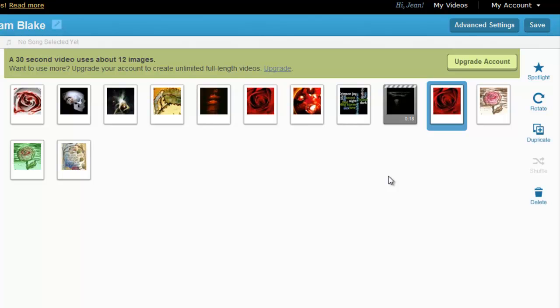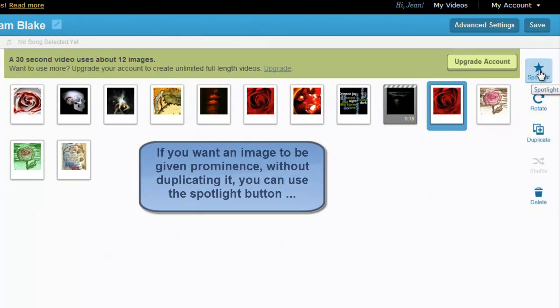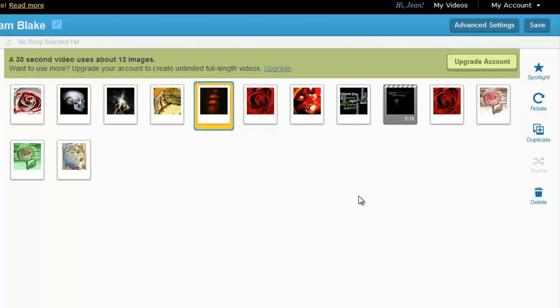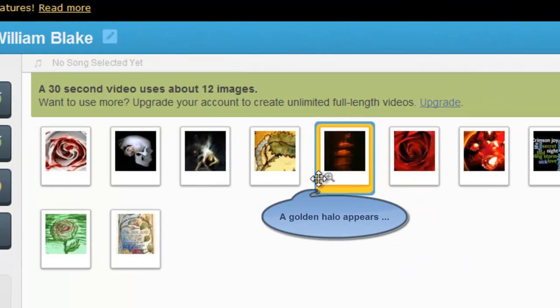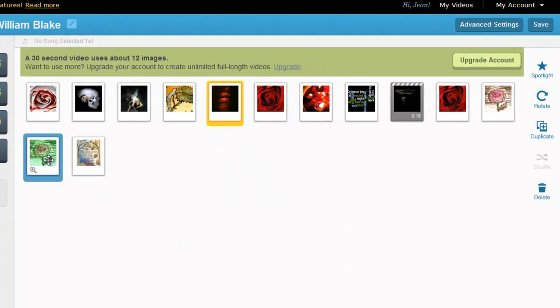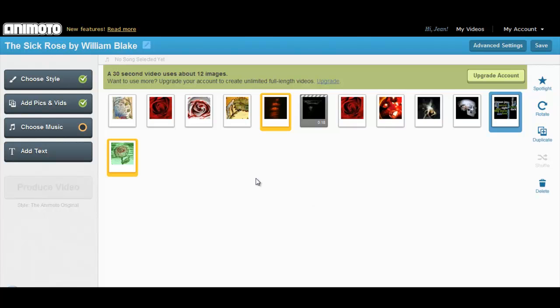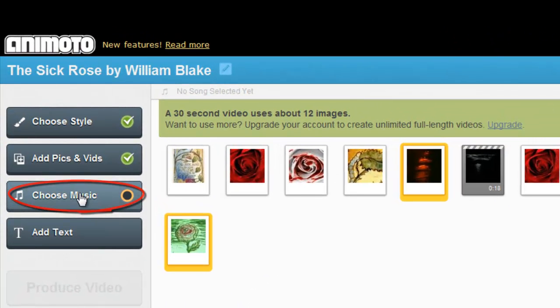Now if you want an image to be given prominence but without duplicating it, you can give it the spotlight. So what you do is click down on an image that you want to be given some prominence and then you hit the spotlight, and you'll notice that a golden halo appears. That means that the film will give this particular image slightly more prominence than the other images. So we'll do the same with this one. Hit the spotlight and there's the golden halo. So that's us. We've got all the images in place. We've put them in the order that we want them to appear. We've duplicated some and we've given others the spotlight.